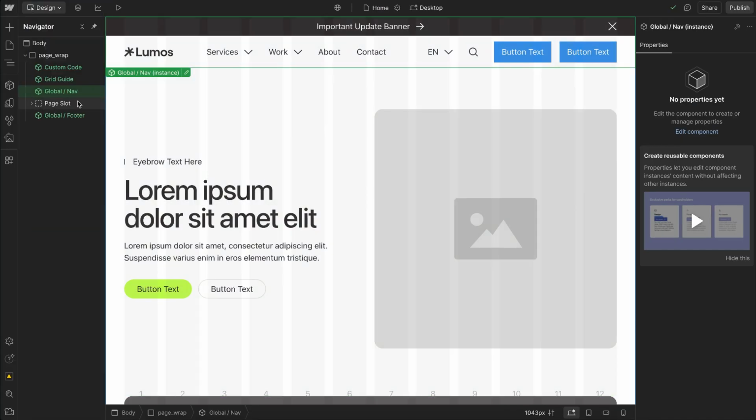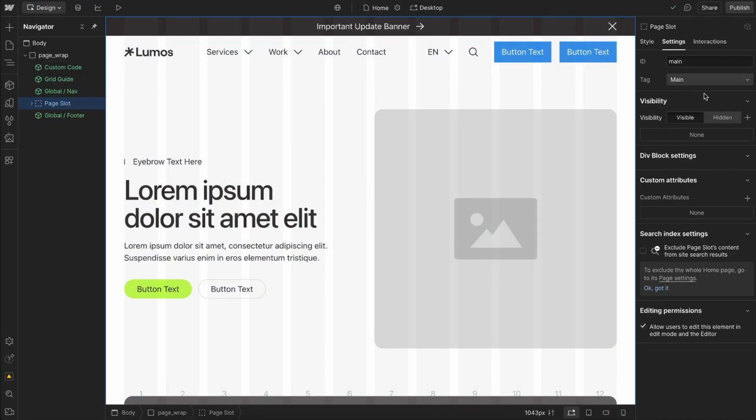Now, under that is where we have our page slot. This is tagged as main for SEO and screen readers. It has an ID of main, so we can anchor down to it if needed. And it has all of the sections used on our page.